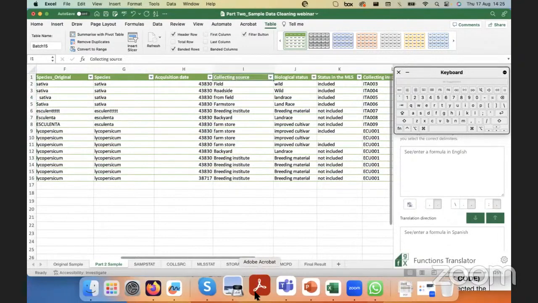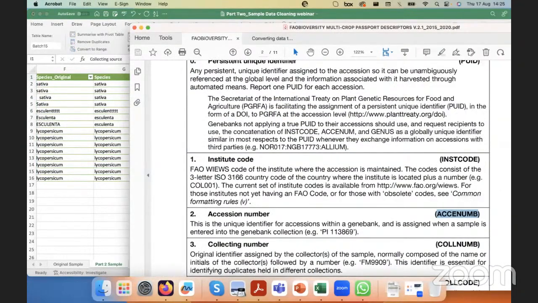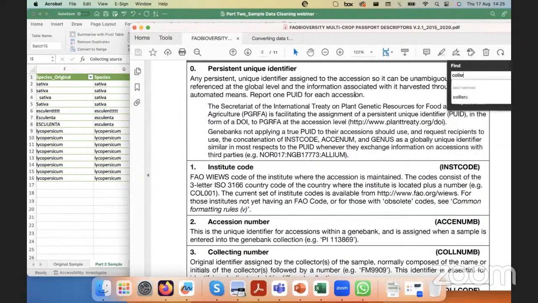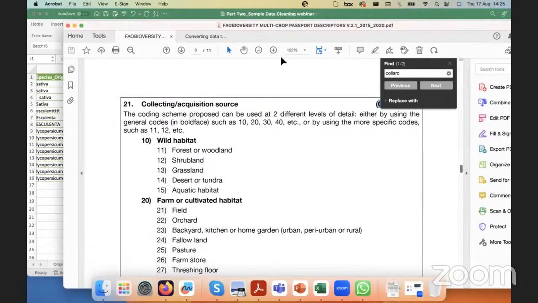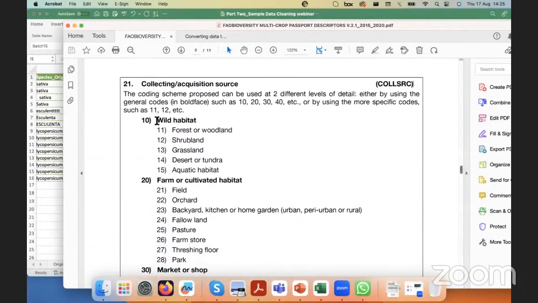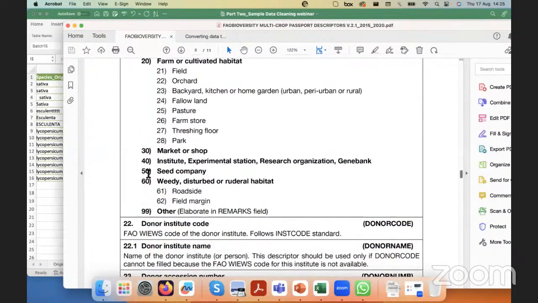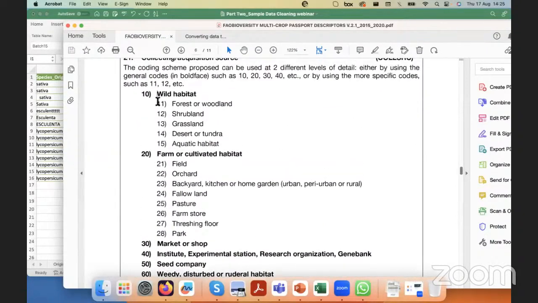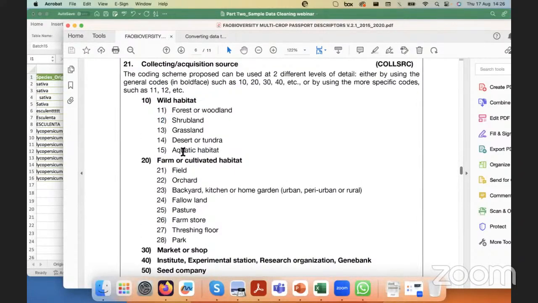So for collecting source, again, if I go to the MCPD standard and I look for that descriptor, I see a list of codes that go from 10 to 99, and there are even subsections under 10 and 20 that are more granulated, more detailed information about the main type of collecting source. You can either use the general one, or if in your passport data you have it more specified what type of wild habitat, you can use the more granulated information.